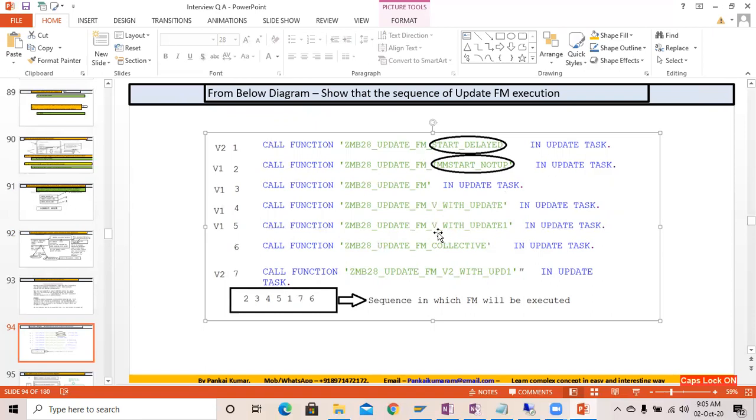In this sequence in a program, the update function modules have been called. Now, when commit work gets executed, in which sequence will these function modules get executed? You will have to give this answer. As we understood, V1 update is the most critical. So the first two will be executed, then three, then four, five. The sixth is the collective one, which has the last preference. After that, the V2 ones come: the first one, and the seventh. The sixth will be at last. So in this sequence.